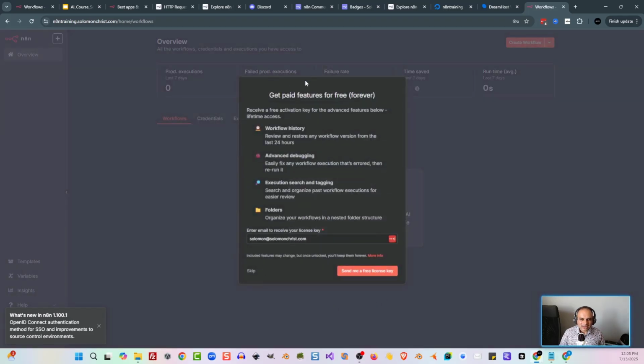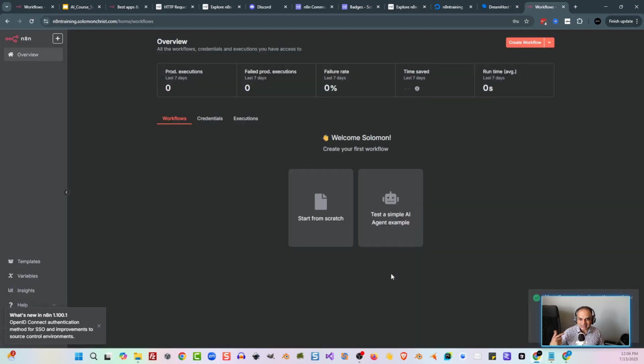Okay. So now get paid features for free forever. So this is what I was talking about. All right. So you want to actually make sure you put your email in because you're going to get a special license key. All right. So there we go. We're going to get a free license key and I'm going to click on that and I should see that key come in. Now, as you can see, we've got the same n8n version that's here. Now we're going to be diving into the interface in just a bit.